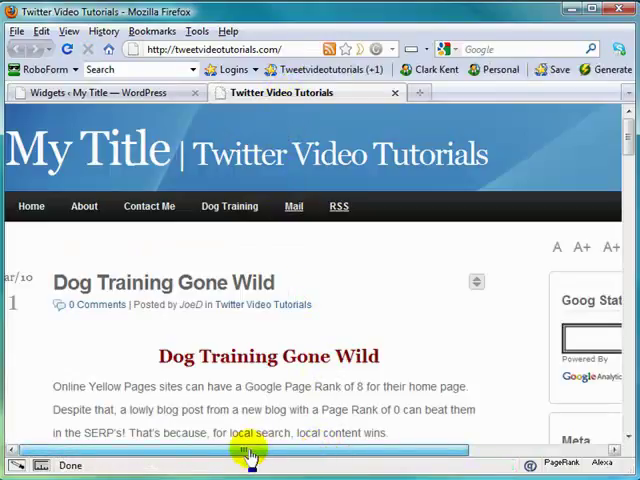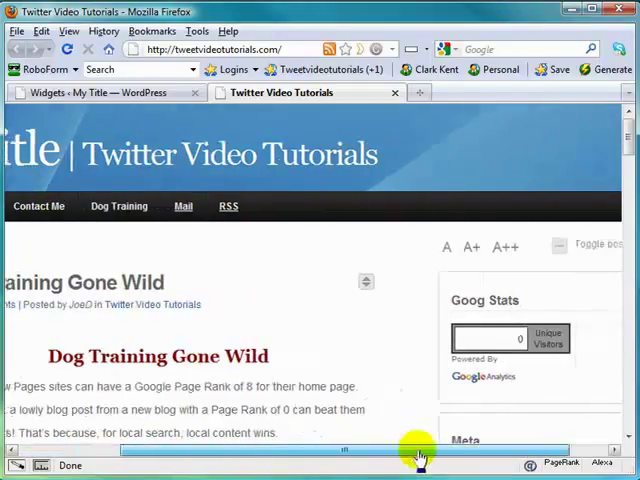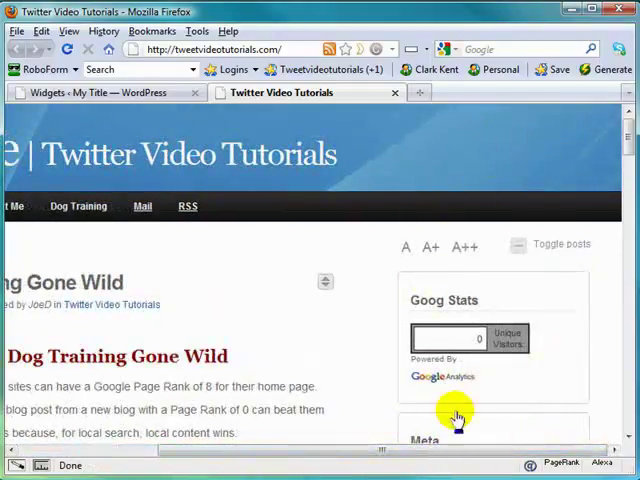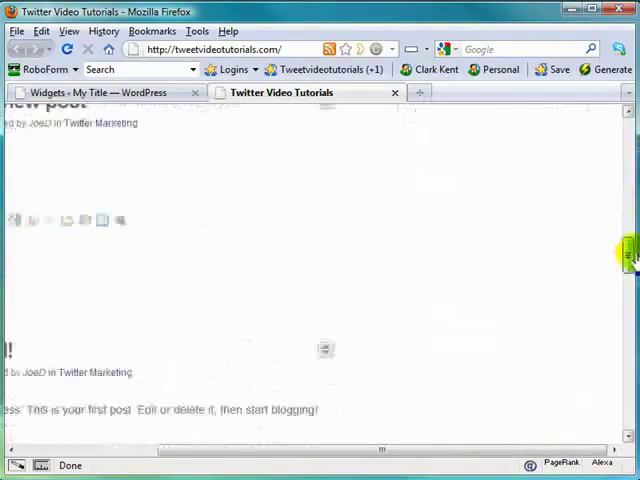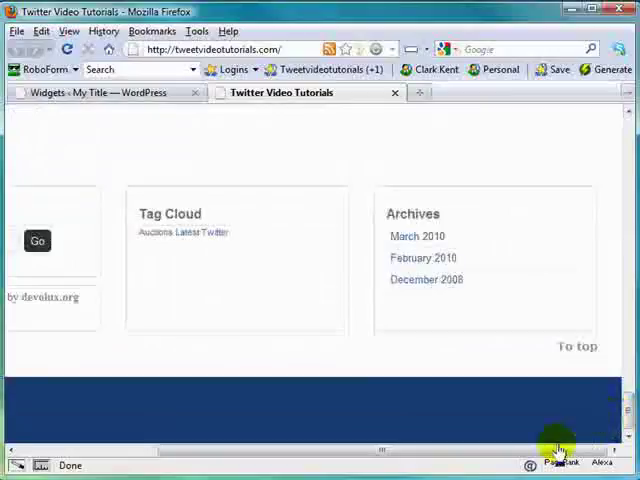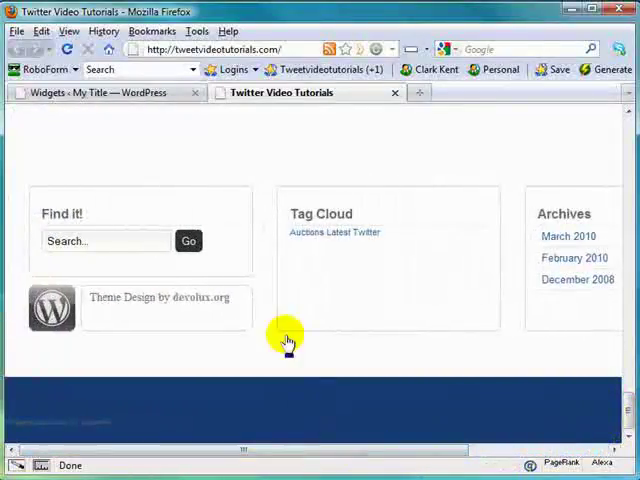Now here you can see we've got basically two columns, that being this one here which contains our content, and this one here which is our right sidebar. Now if we scroll down to our footer, some themes are like this, not all of them, but this one has additional widget boxes or sidebars, if you will, in the footer. This would be 1, 2, and 3.